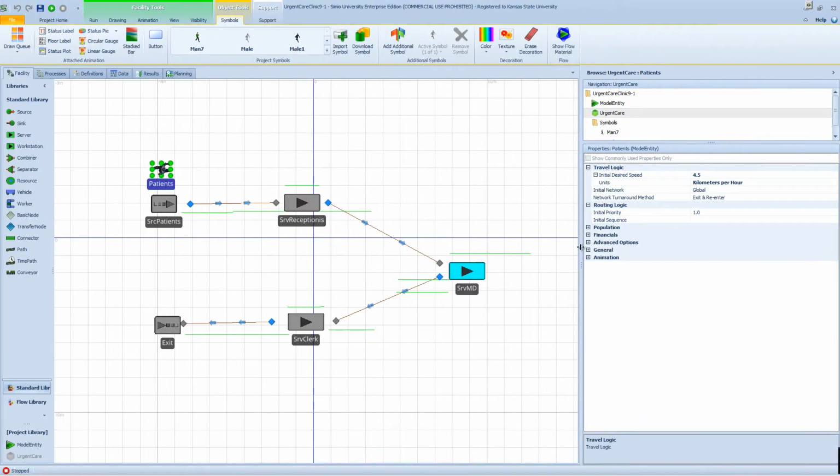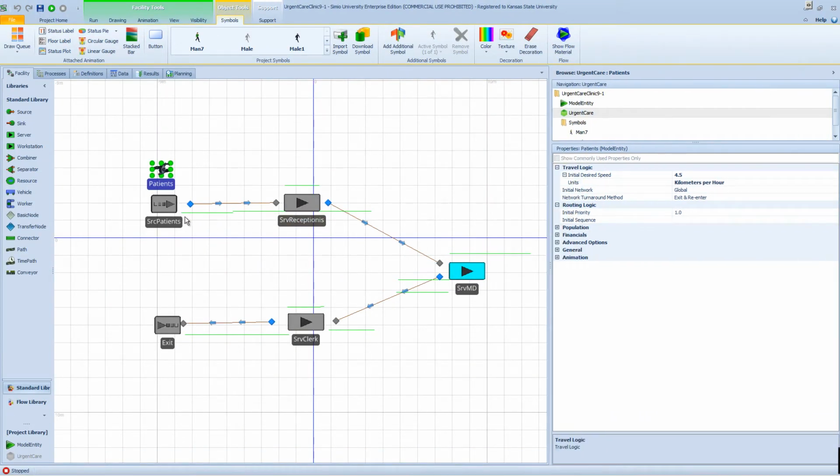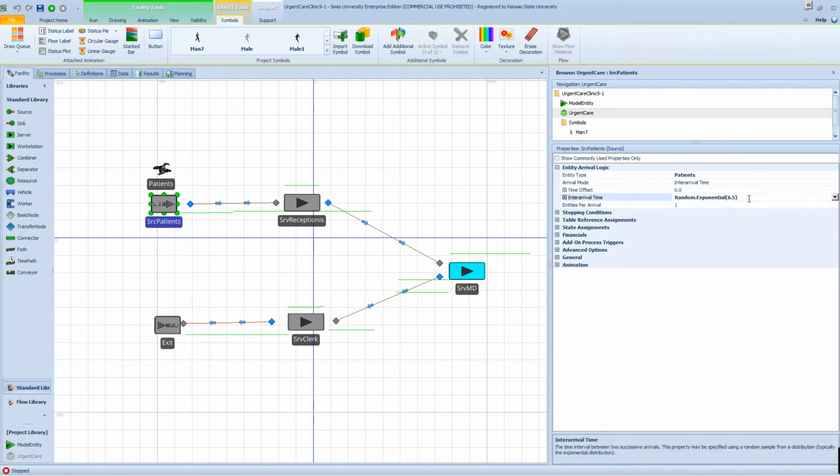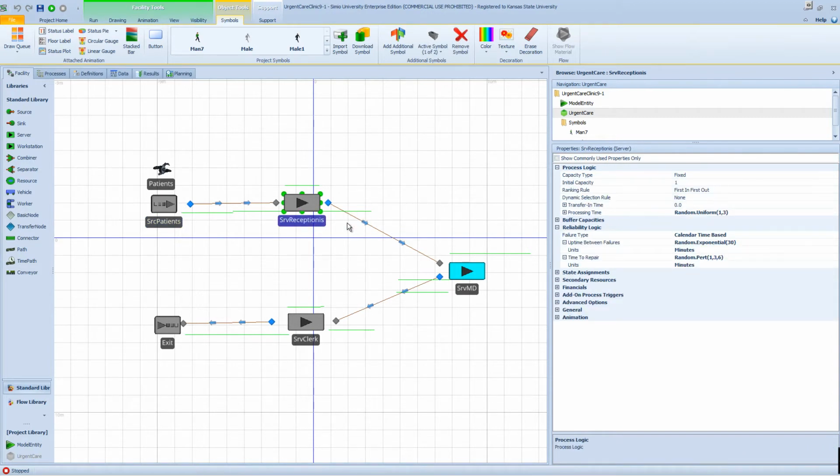And the patients come in about 6.5 minutes on average. They first go to a receptionist, and the processing time is 1 to 3 minutes, uniform distribution, then they go to the room. The server also has 4 different rooms, so the capacity equals 4.